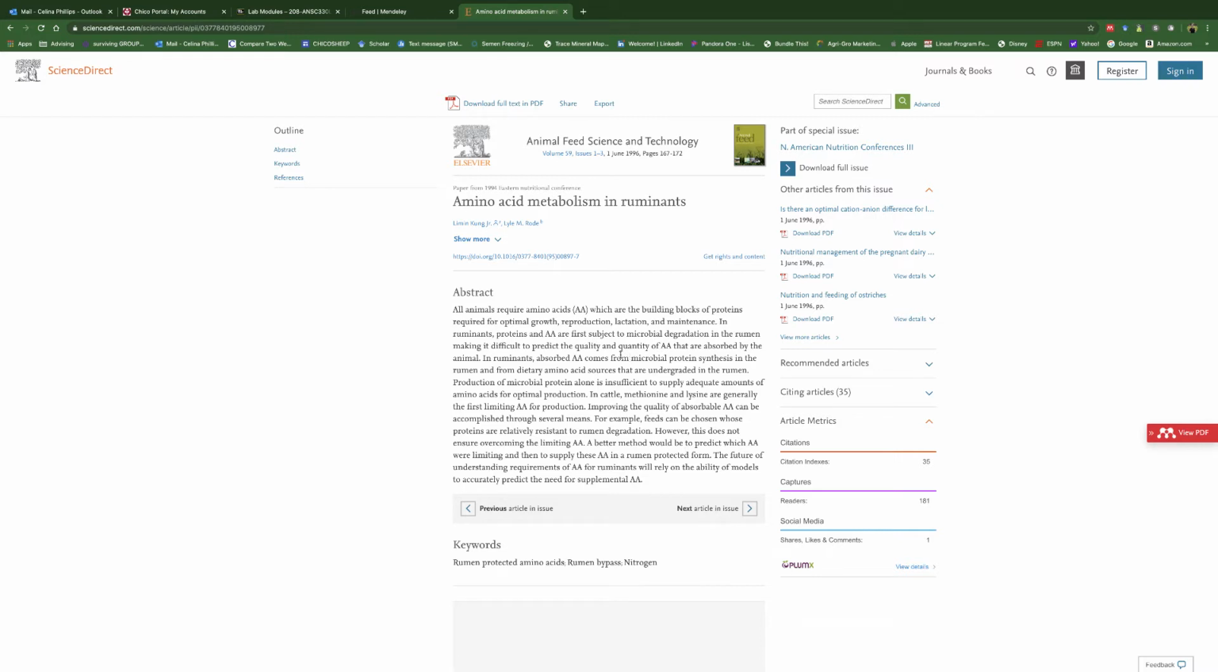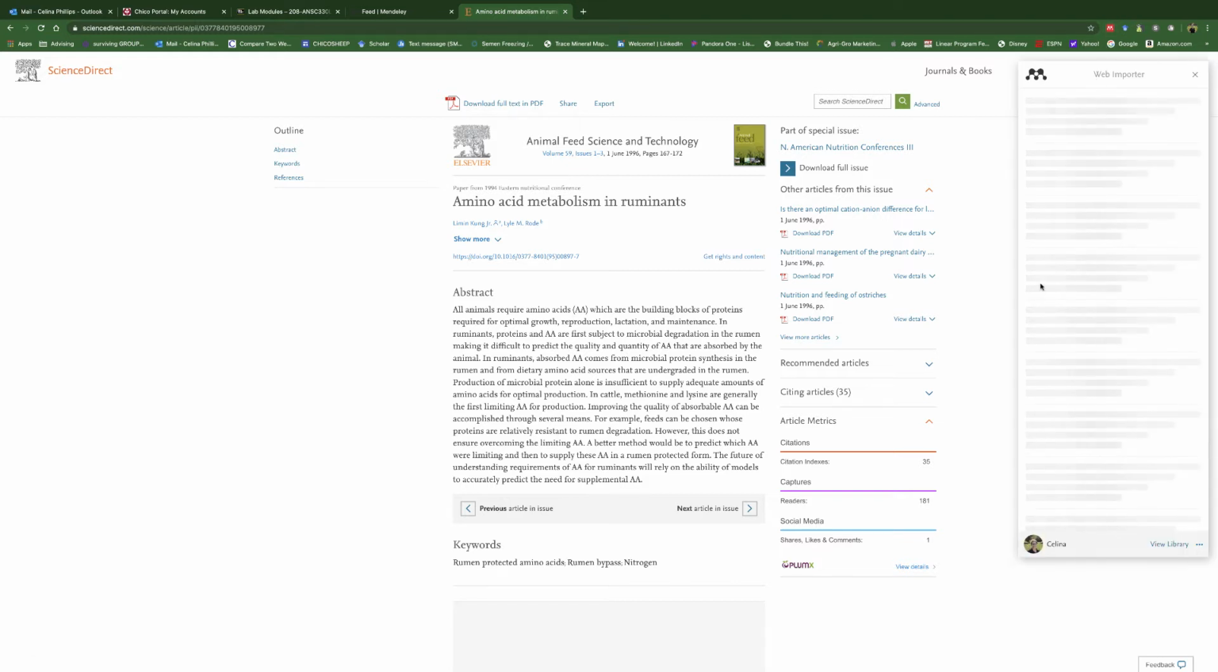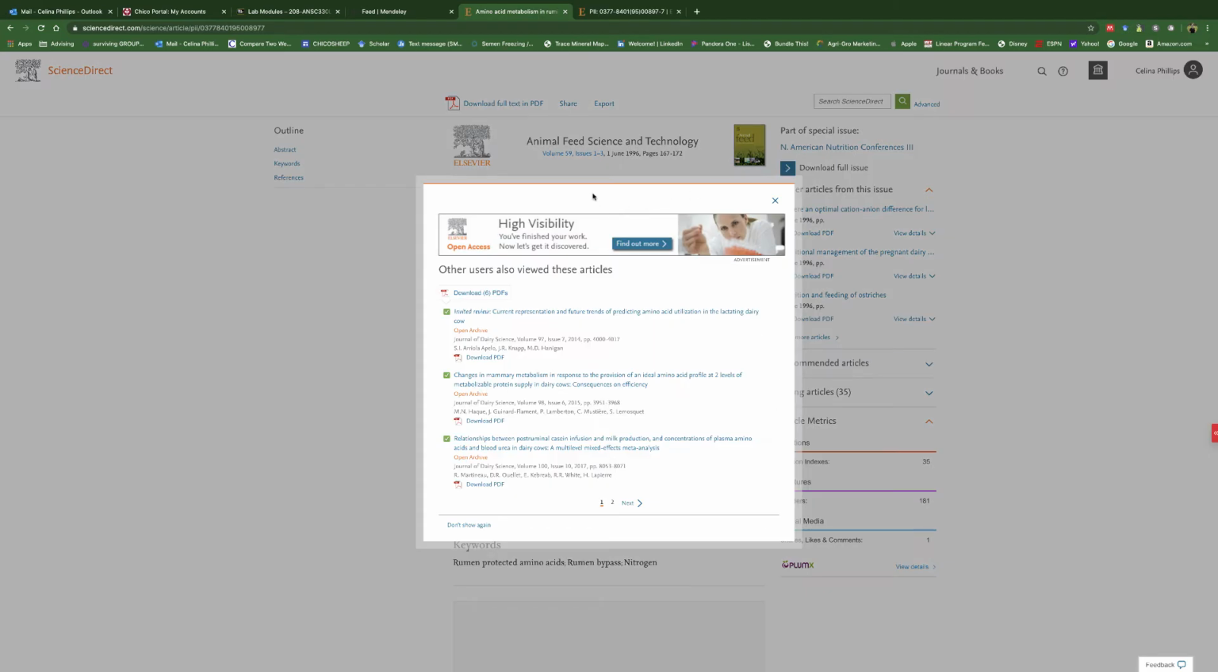This is the beauty of Mendeley. Say I wanted to add this to our group, I click the little button. It pulls up the web importer on the side. One thing that Mendeley will also do is bring up similar articles that may be of use. And it brought up 6 articles that are dealing with certain types of amino acids in dairy cows and amino acid profiles and some of that.